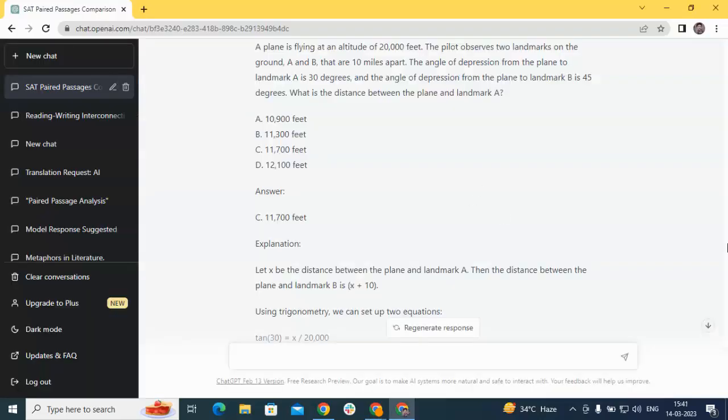So I hope you have got an understanding of how to use ChatGPT to your advantage and how you can easily generate questions for your test.